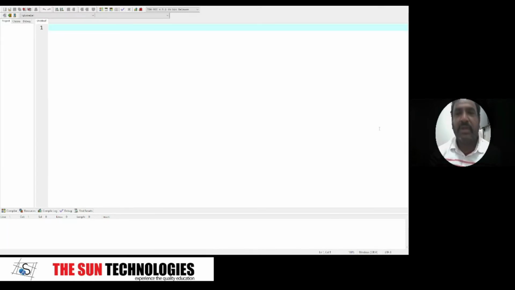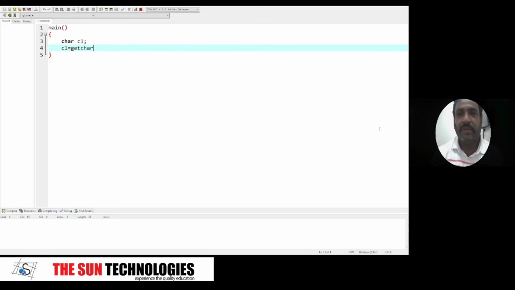So already I told you, out of n number of sections, the main section is a must in case of C programming. Here I try to declare a character variable c1. Now by using the getchar function, I try to accept, and by using putchar, whatever the character I typed, that character I will try to display on the console. Console is nothing but a monitor.